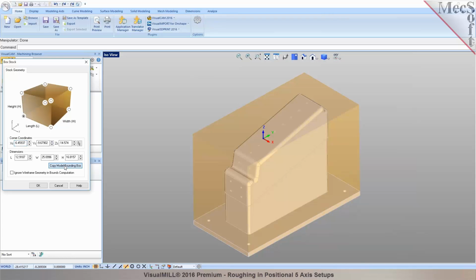And when you select copy model box, this gives you the length, width, and the height. So the length is the distance along the X coordinate axis, which is about 13 inches. The width is the distance along the Y coordinate axis, which is just over 25 inches. And the total height that you have is estimated to be about 16.8 inches. Now, are you going to be using a stock blank that's slightly larger than this, or would it be square to this exact size?